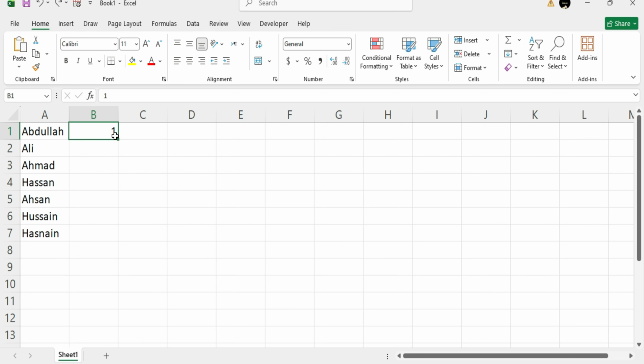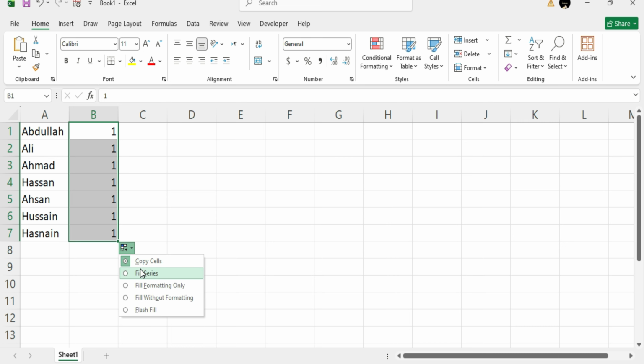Next, look at the fill handle. You can use it to quickly copy data or continue a sequence. Simply drag the fill handle down to fill the cells. But here's a useful trick. Instead of left-clicking, right-click and drag the fill handle. When you release it, Excel will show different autofill options. For example, you can choose Fill Series to continue a sequence of numbers.